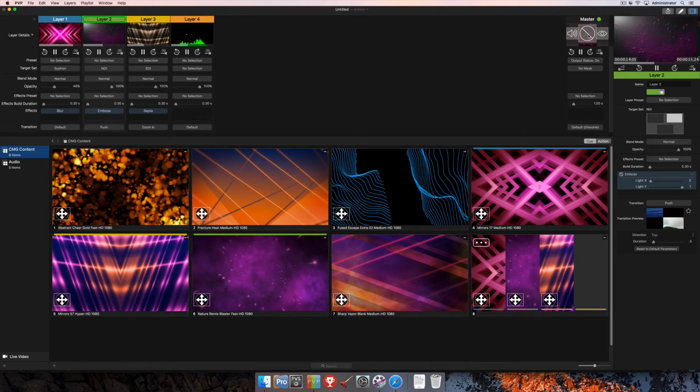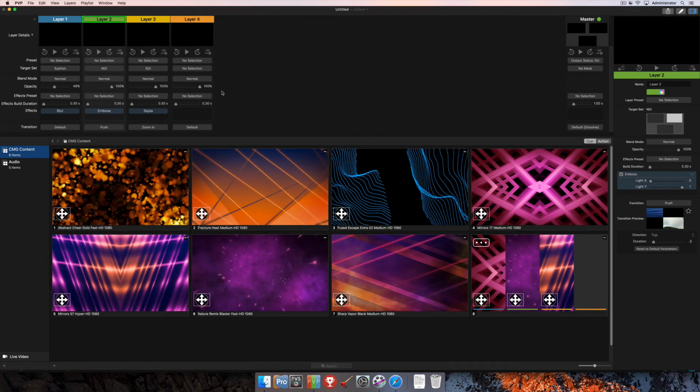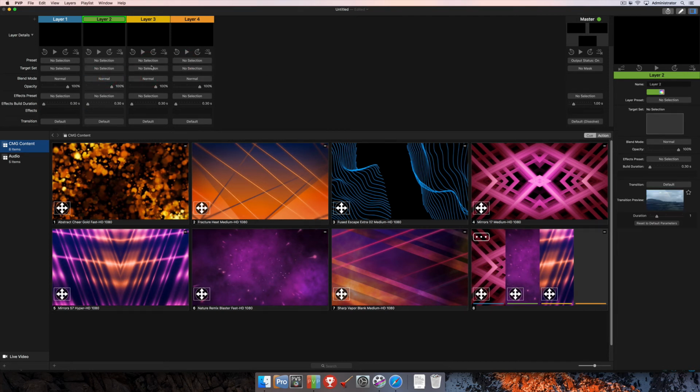So if I go ahead and clear all so that none of that stuff is playing out on the layers anymore, and then come over here and reset all of these layer strips to default, so it's going to remove all of those changes. Then you can see here that I've got four layers that are just default layers with none of those options selected.